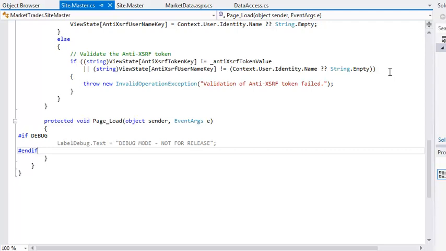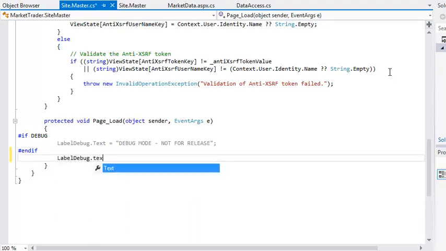Now you're going to add some code that will display a message if the trace constant is present. Add the following code to the bottom of the Page_Load event handler, outside the existing #if directive. Label debug.Text += "<br />Trace mode enabled."